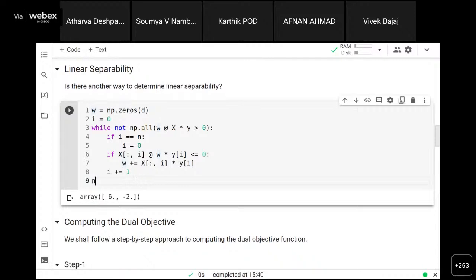In case you have not seen this part, I'll just let you know what this is. So np.all is true if everything inside is true, right? For example, np.all of true comma true will be true. But the moment even one of them becomes false, np.all is going to return false.